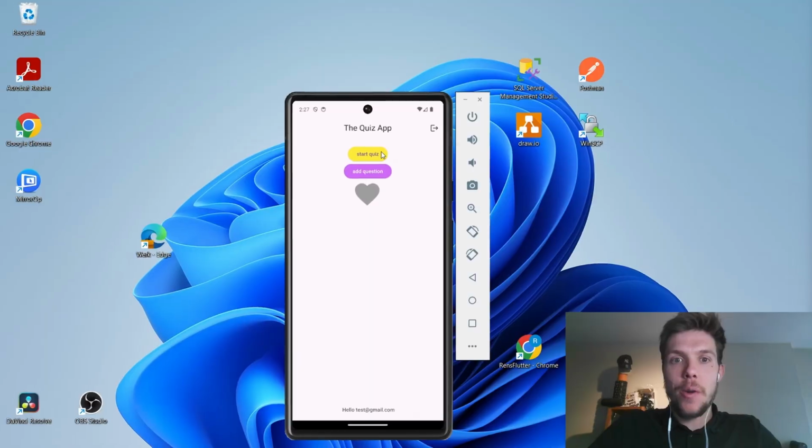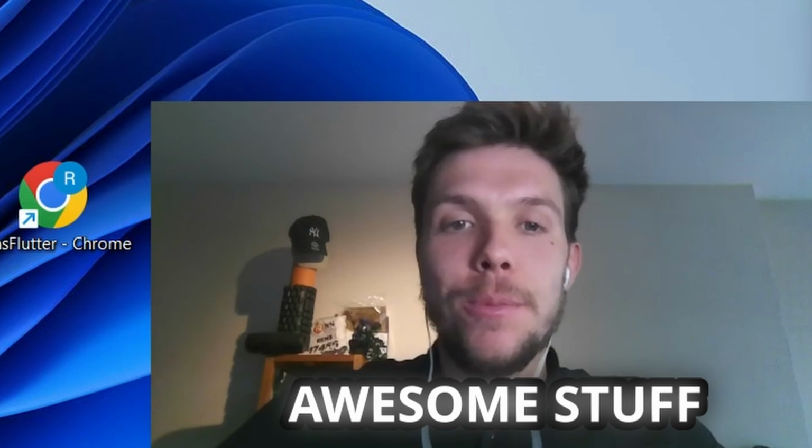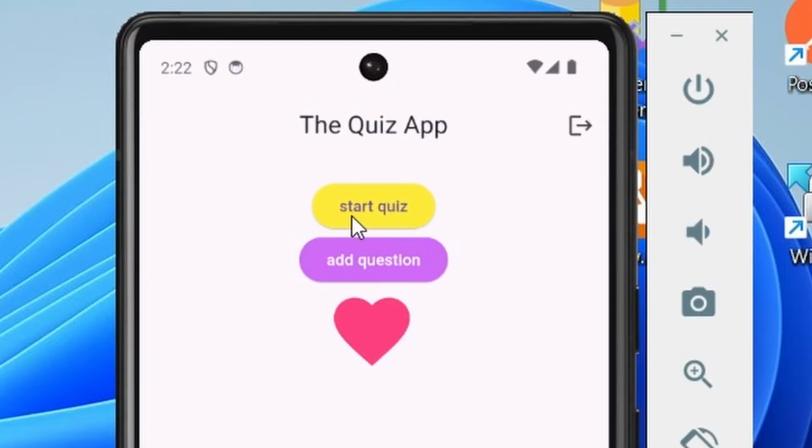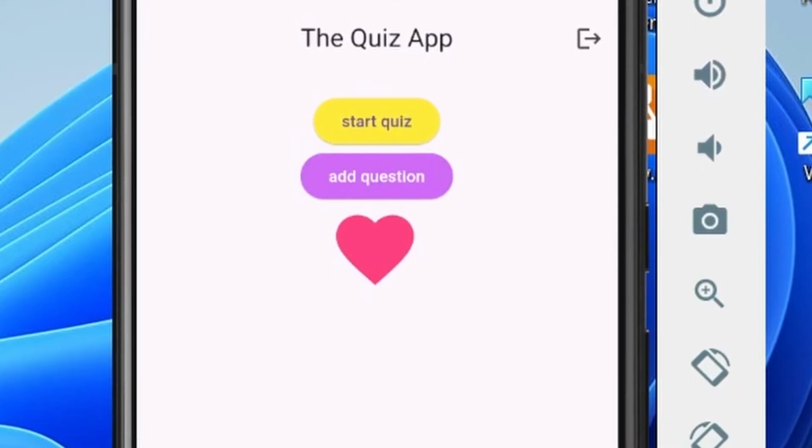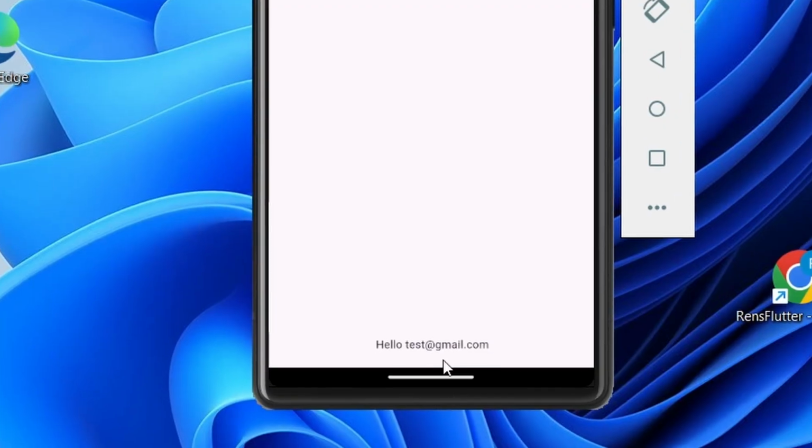And please don't judge the user interface. I know it's awful, but it's all about the functionality. But ladies and gentlemen, without further ado, I present to you the newest hit on the App Store, the Quiz app. Okay, so we got the home screen, right? We can like the button, awesome stuff. We got 2 options, start quiz and add questions. That's it. We can see our user over here.